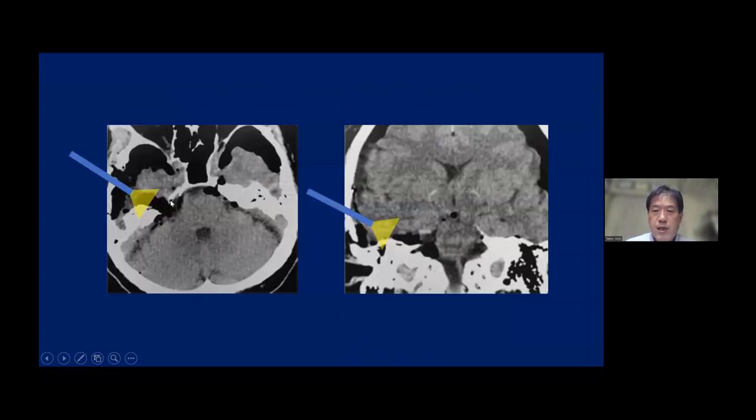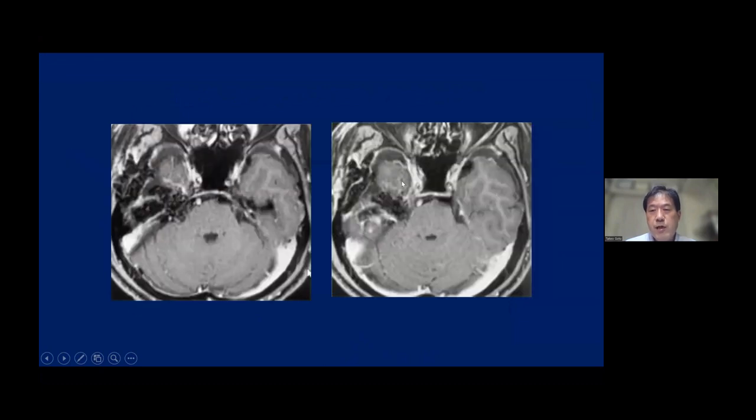This is a CT scan just after the surgery. The anterior petrous apex was limitedly drilled out, and the tumor was nicely resected like this.